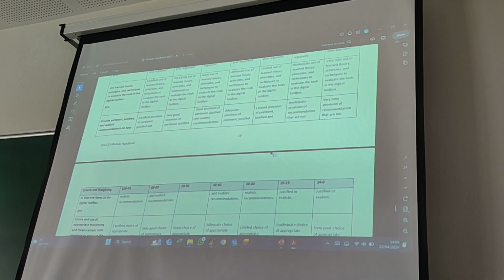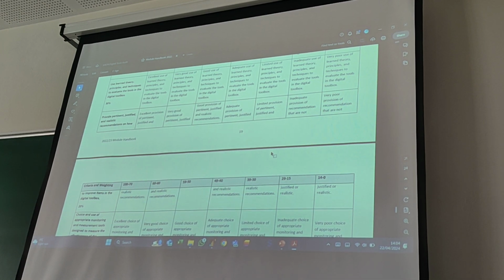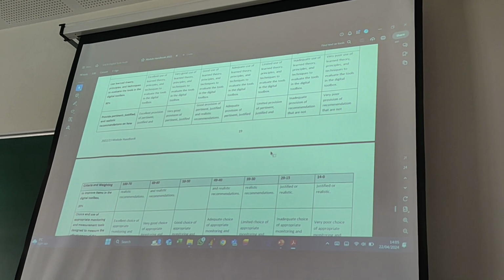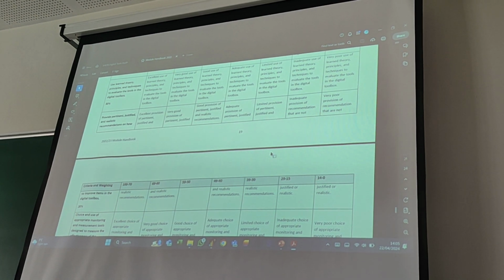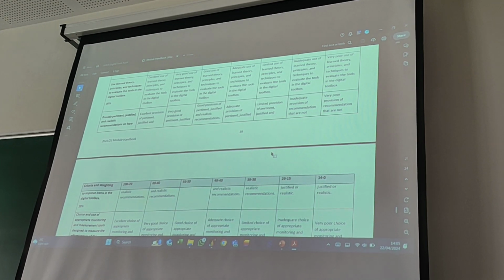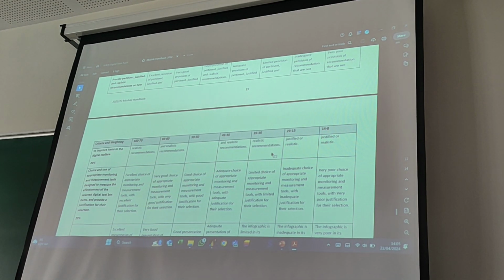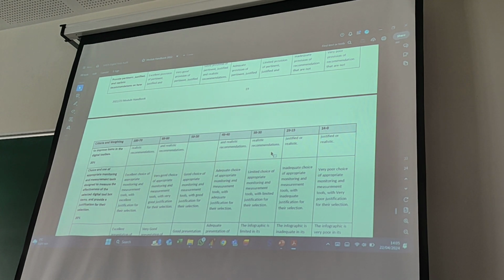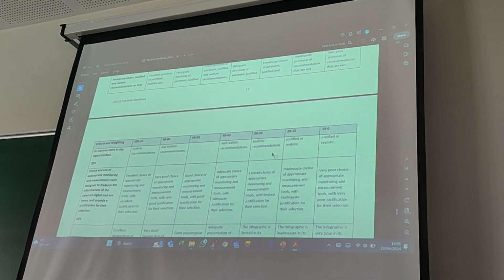30% is on using the learned theory, principles and techniques to evaluate the use. So the biggest chunk of it is making sure you actually use what you've learned in the lectures and seminars to produce the infographic. 20% is providing the pertinent and justified and realistic recommendations. So 20% is on your recommendations.